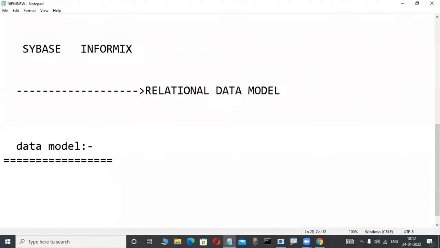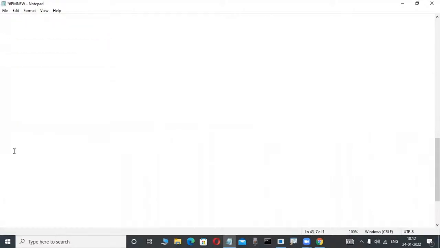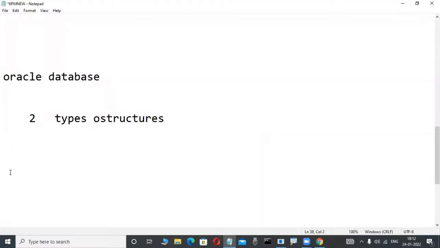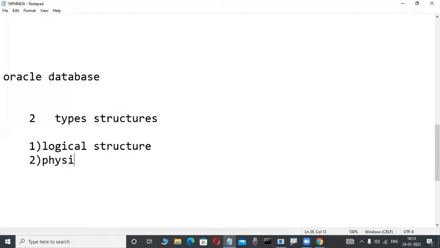I am telling one thing. Suppose Oracle is the product here. This Oracle database, or any relational database, has two types of structures, as I told in the previous classes: one is the logical structure, and another is the physical structure. What is a logical structure?